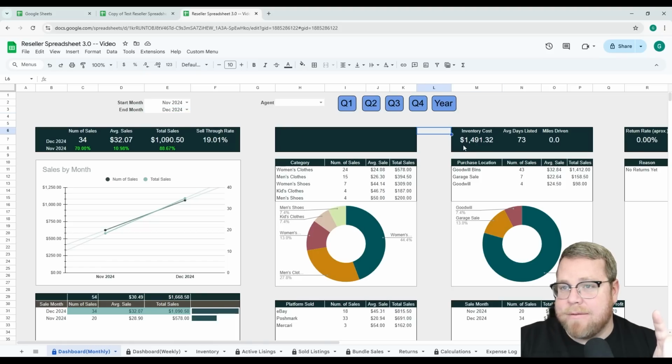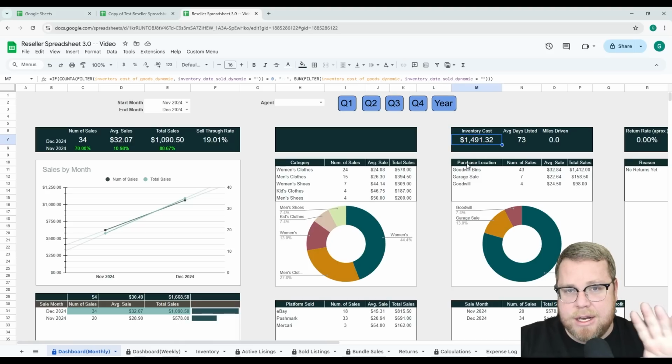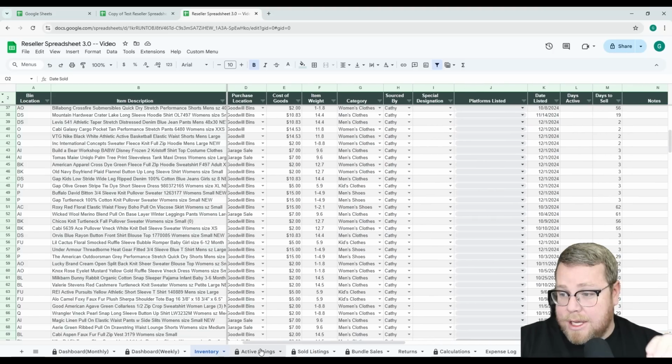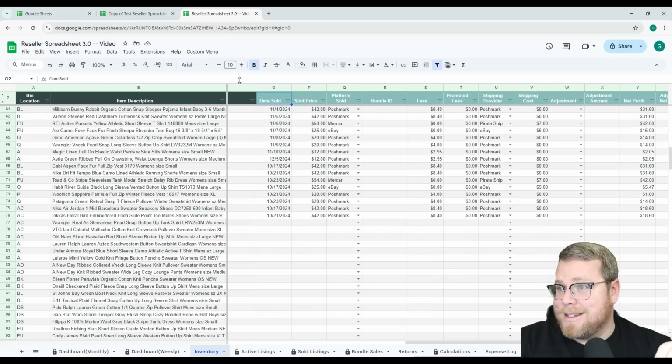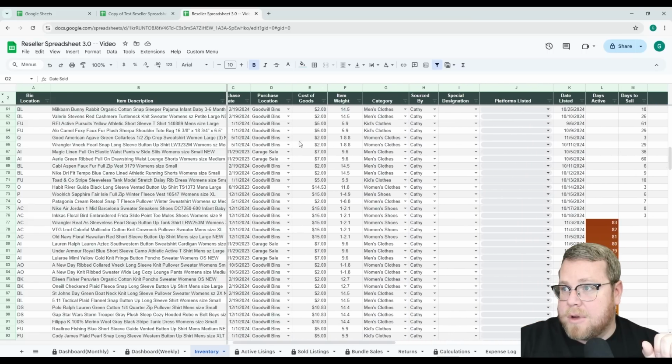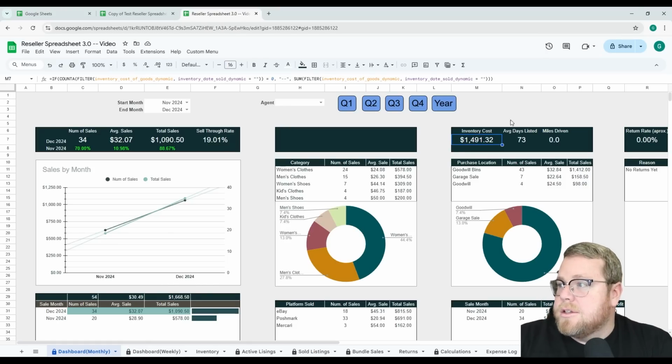Another new thing we have, and I don't know if it's new, I might have changed it a little bit, is the inventory cost. This is basically a number of all of your unsold inventory that you have left in your sheet. So basically everything on your inventory sheet here that does not have a date in the date sold column, it will add up the cost of goods column of everything with no date sold. So that's a good number to look at to see how much you have invested in inventory that is sitting there.